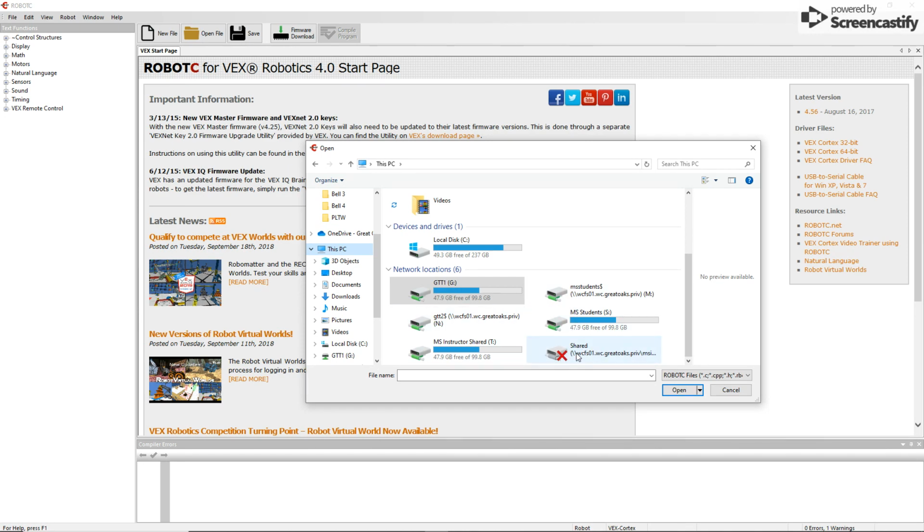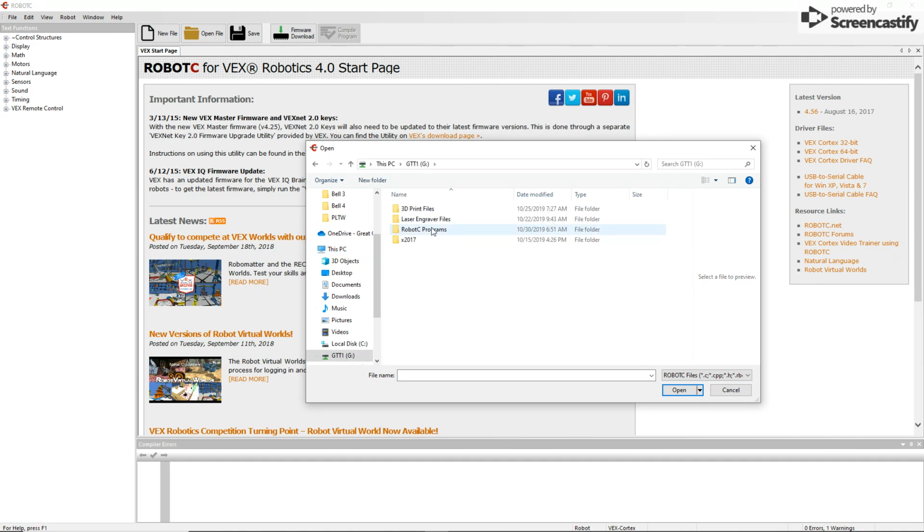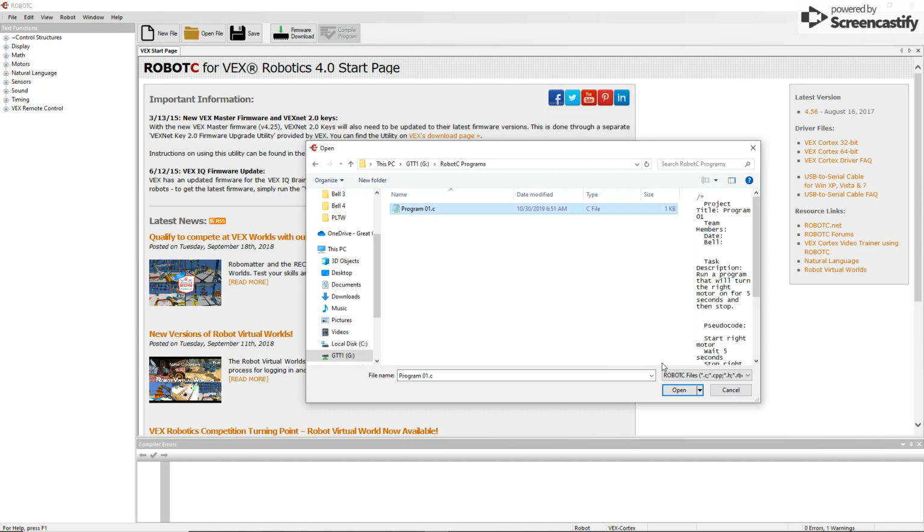But this is where you want to save your stuff. But first, we have to go get it. And I have it on the G drive. So double-click G drive. Go to RobotC Programs. And you're going to open up Program 01. Open.